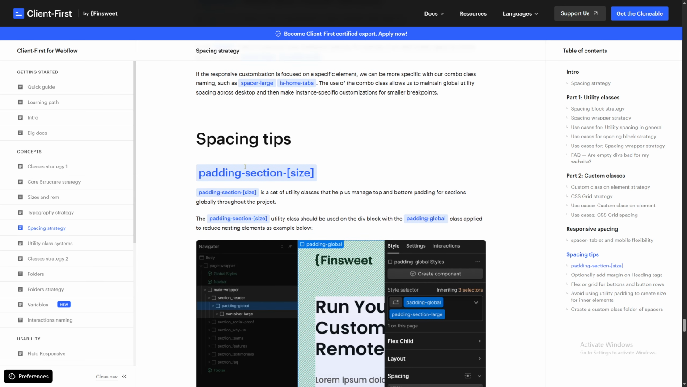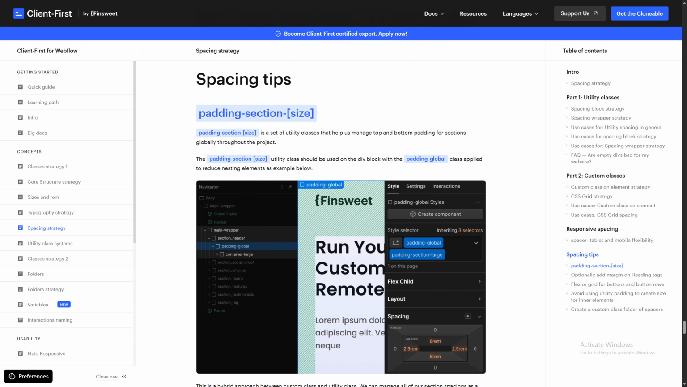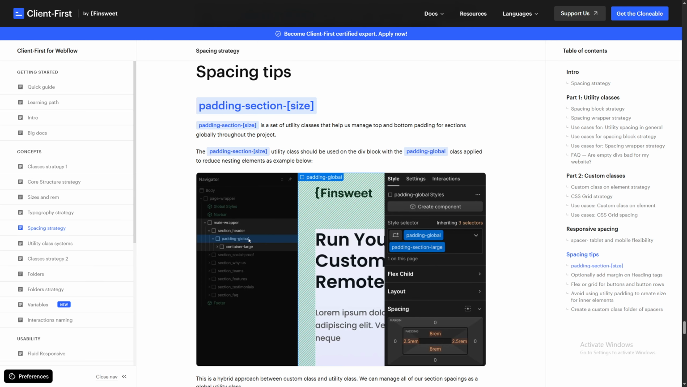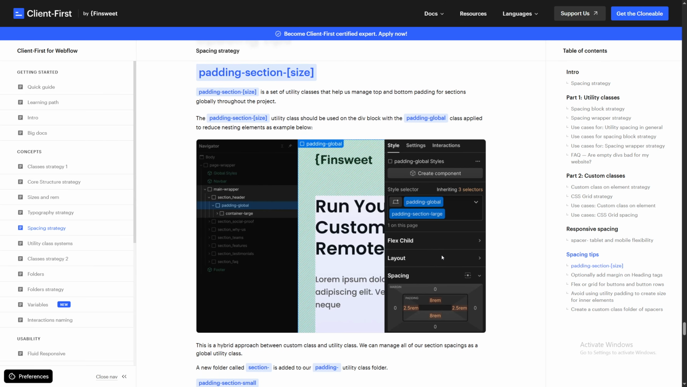Okay, spacing tips. Adding section size. Adding section size is a set of utility classes that helps us manage top and bottom padding for sections globally throughout the project. The padding section utility class should be used on the div block with the padding global class applied to reduce nesting elements as in the example below. So inside this padding utility class, we put this padding section large. It gives 8 rem on the top and bottom, 2.5 rem on the left and right.